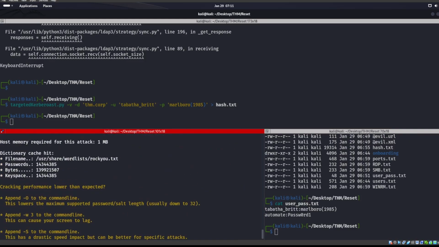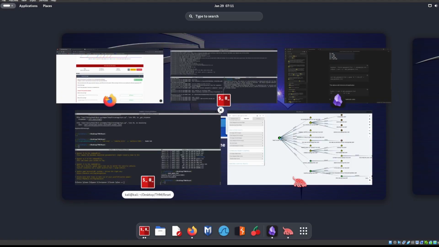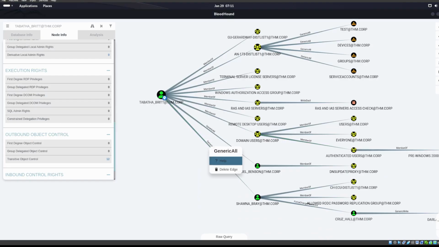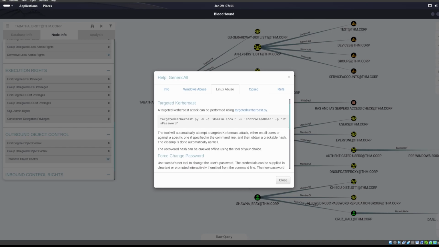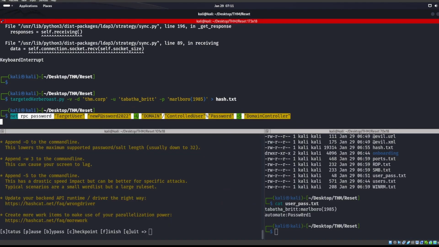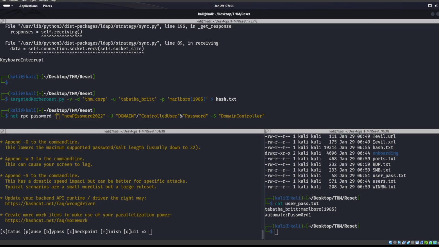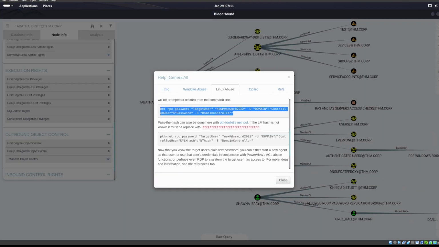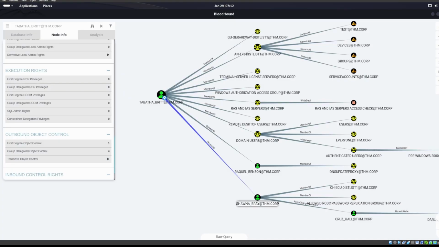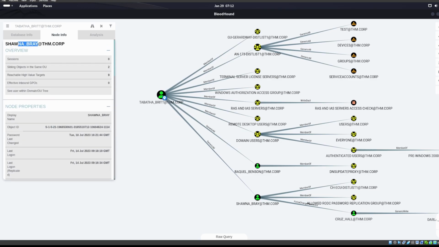Okay. From here, what we're going to do is maybe do that ForceChangePassword. All right. So we could say help, Linux abuse, come down here, ForceChangePassword. Boom. We just do a net rpc for it. Target user. That's going to be the user that we want to change the password for, which is going to be Shania Bray. So we can just click on her, go up to the top, and just grab her stuff.